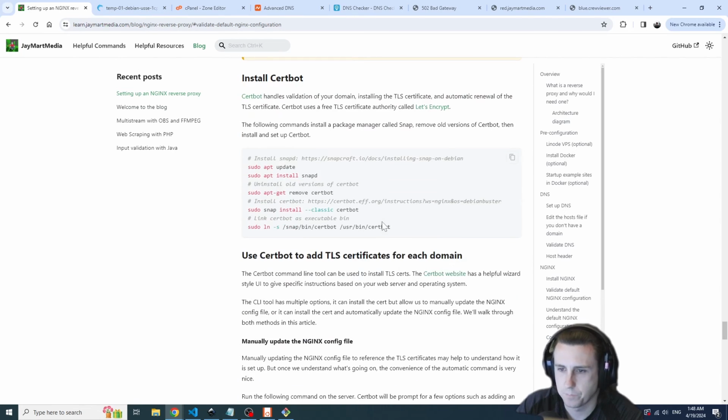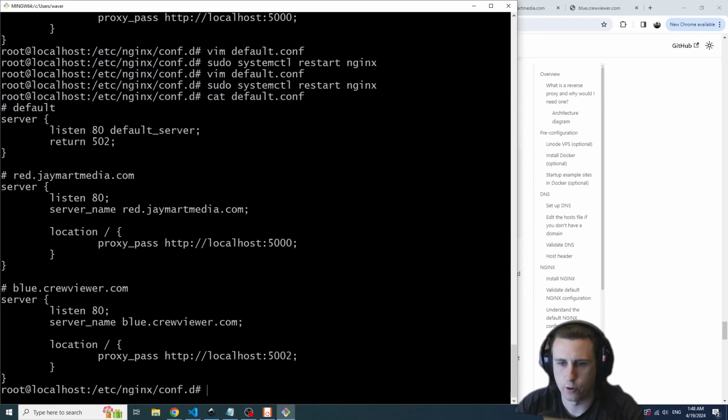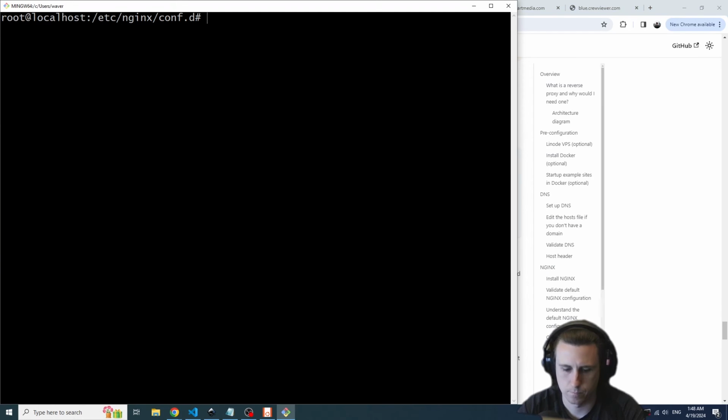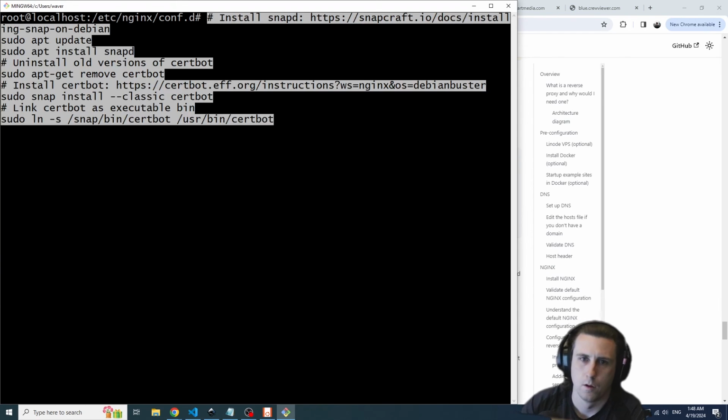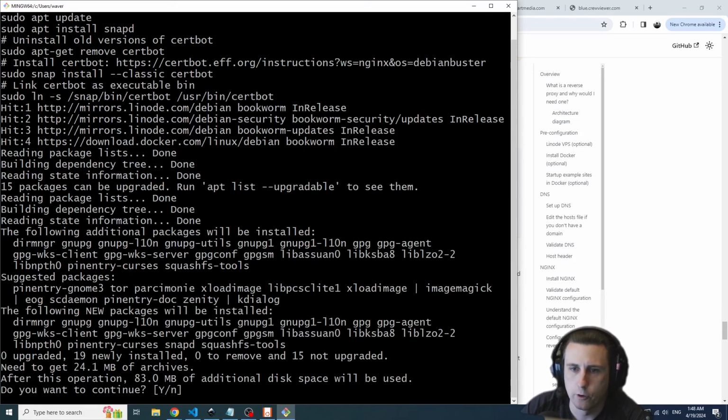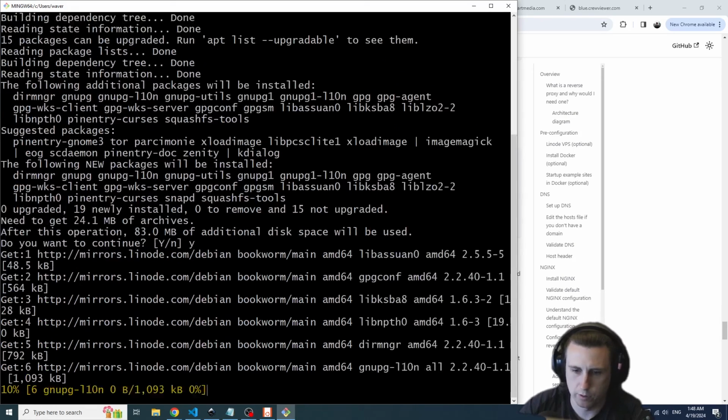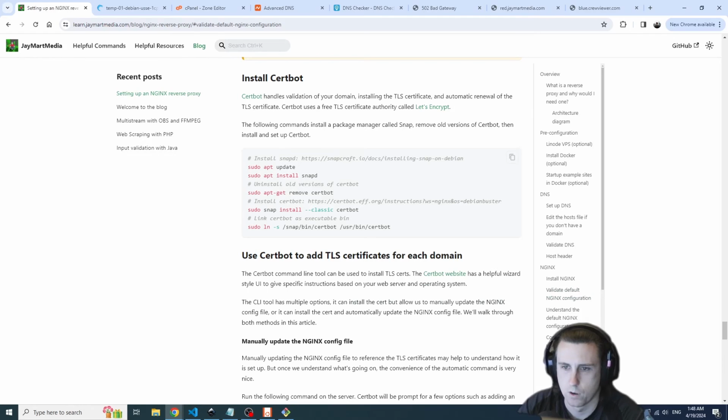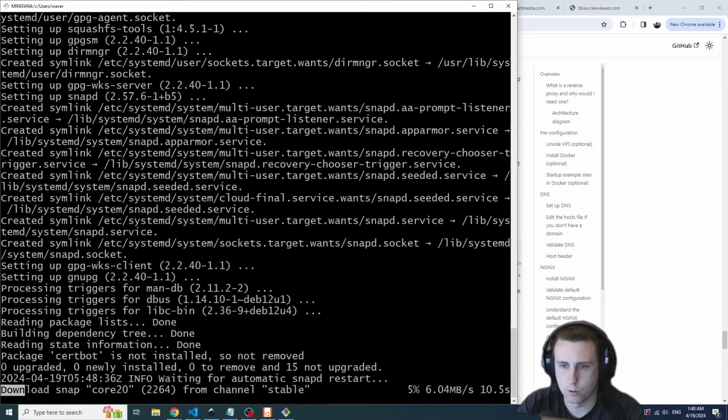But if you didn't, we'll grab this command to install Certbot. And we'll go ahead and yes, we want to do all that. So it's going to install a package manager called snapd, which is commonly used for Ubuntu. I think it's included with Ubuntu. Remove old versions of Certbot, and then we'll install a new version of Certbot and link it up so everything is set up good to go.